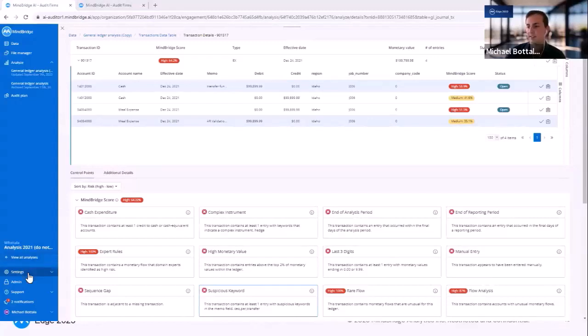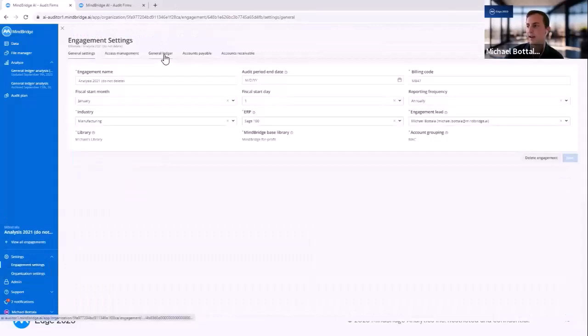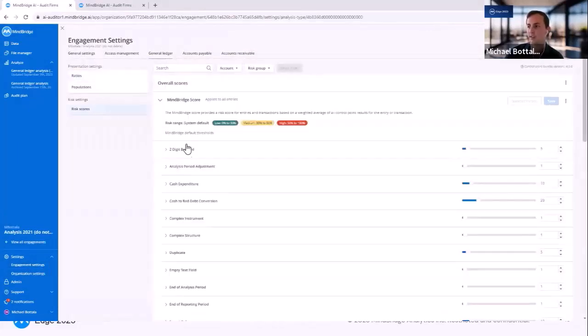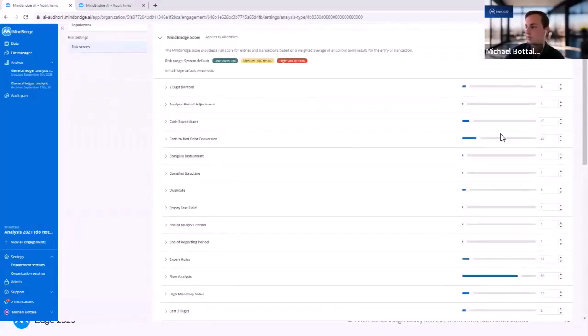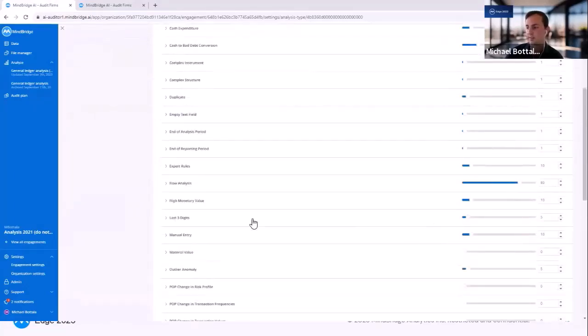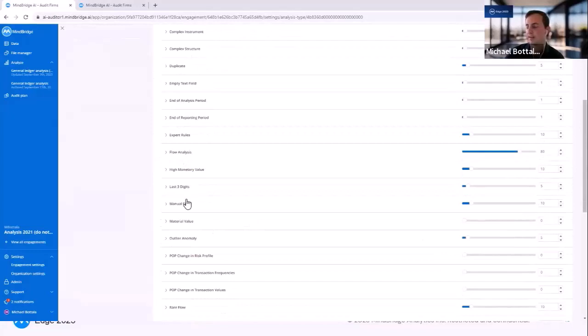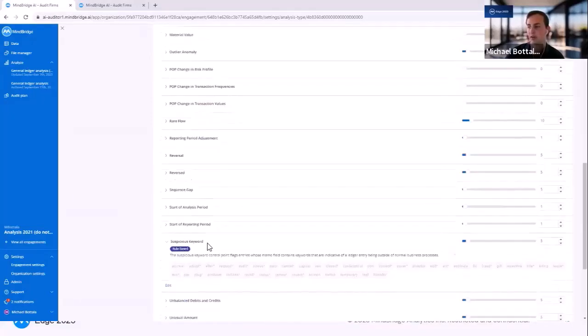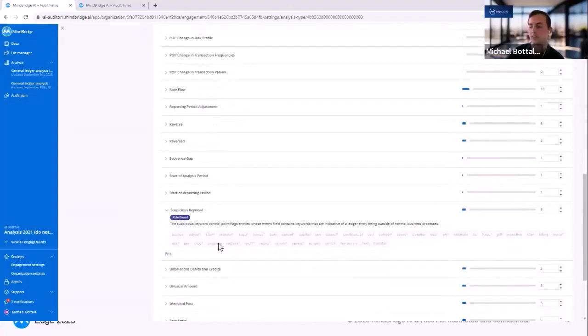Being out of the box, there is the ability to configure these control points. So in the engagement settings, as we head into the general ledger, we can see our risk scores here, where we can see all the control points and the weightings assigned to these control points. What we're able to do from here is select specific areas or parameters, such as suspicious keywords, and build in the ones that are relevant to our organization and what we aim to test.